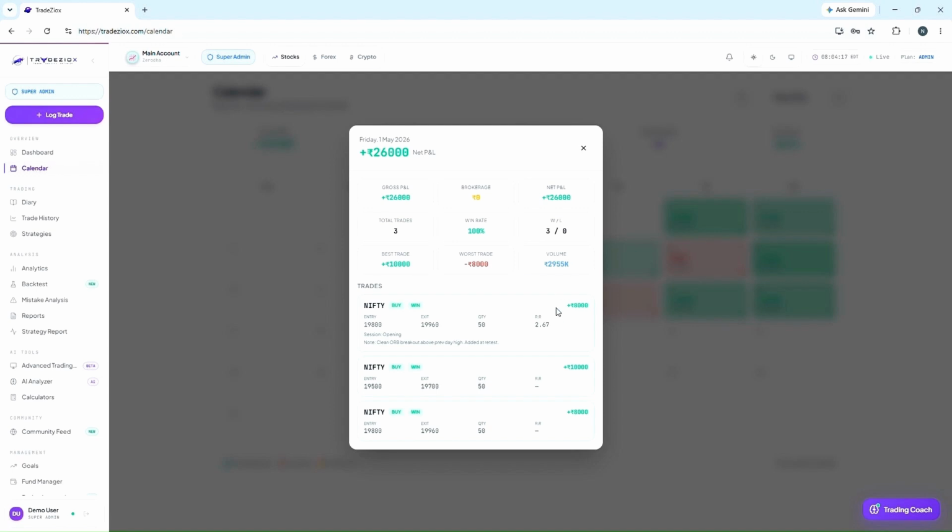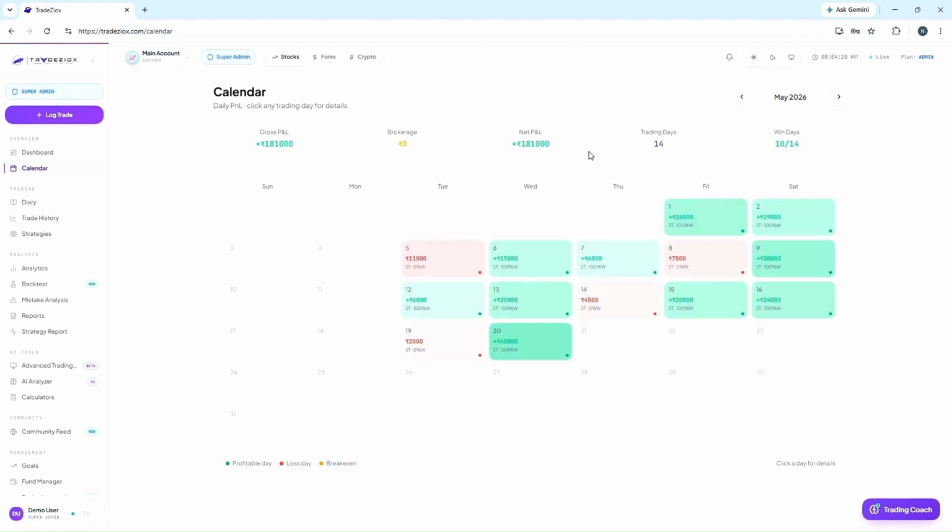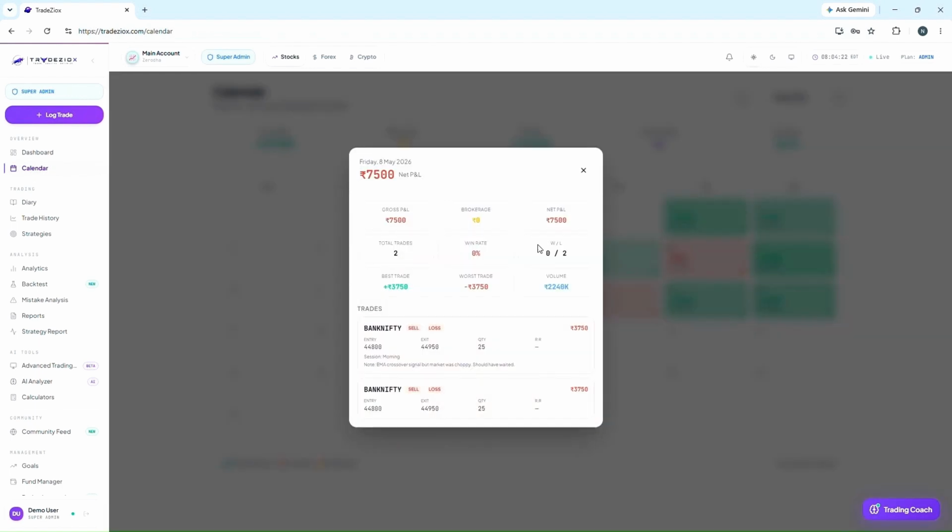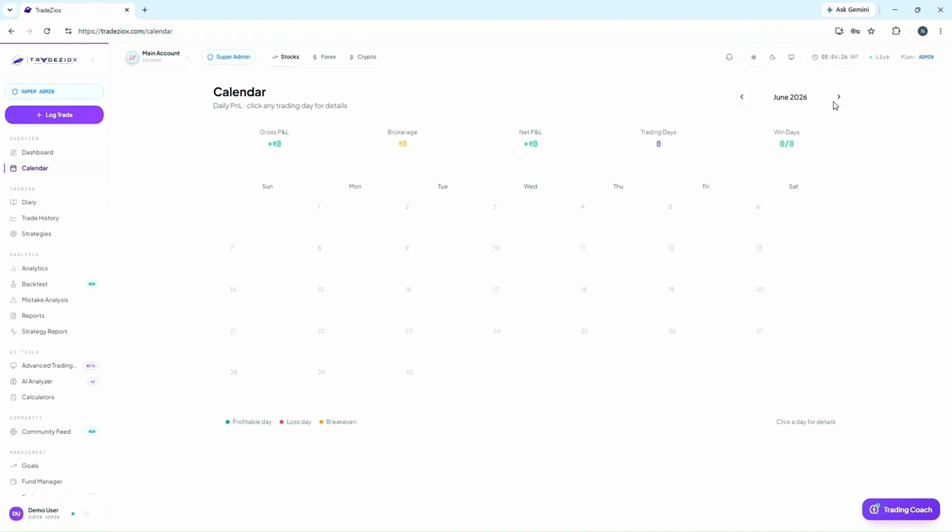Close the modal and try clicking on a red day like May 8th to review your losing sessions and understand what went wrong. Once you're done reviewing, just dismiss the modal to return to the main calendar view. Use the forward and backward arrows to jump between months, making it easy to spot patterns and track your consistency over the long run. You've now seen how the trading calendar helps you track daily performance at a glance.